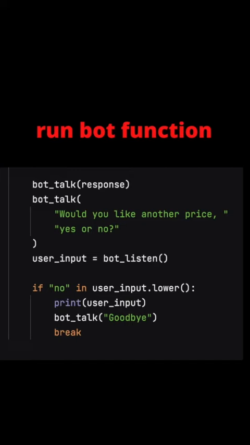The bot then asks you whether you would like another price, yes or no. You use bot listen to capture the spoken user input, and if the answer is no, the bot says goodbye and finishes. Otherwise, it will continue asking you whether you would like Bitcoin or Ethereum.